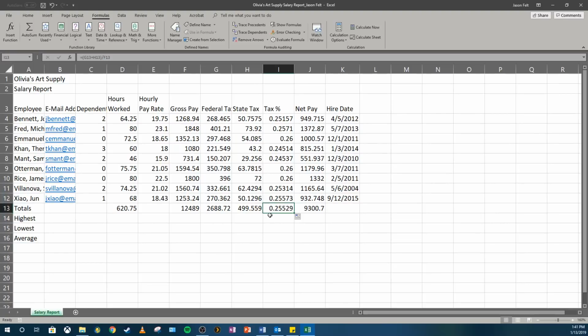So it takes this formula and applies it with these numbers. So your total tax percentage should be 0.25529. And I'm just double checking to make sure my numbers are coming out correctly. Sometimes you gotta just double check to make sure. Alright. So that is our total tax percentage.